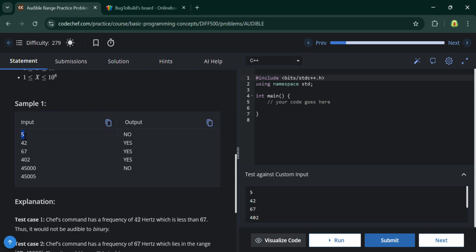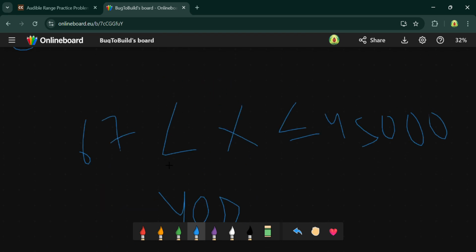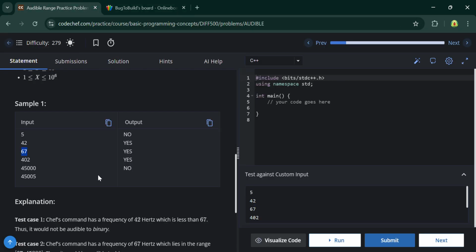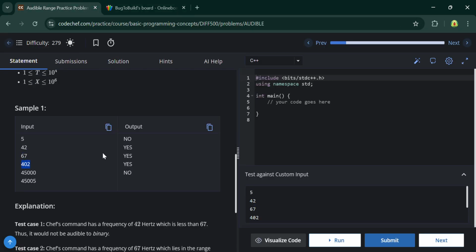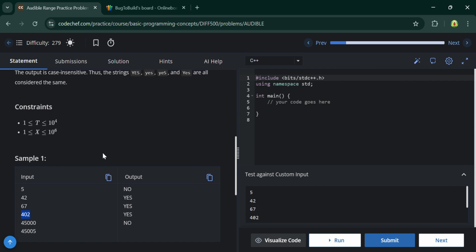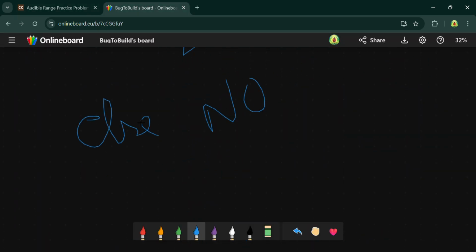In the test cases, 5 and 42 are less than 67, so you just have to print no, and for 67, yes. It is equal to 67, and 402 is of course less than 45,000, so you just have to print yes.